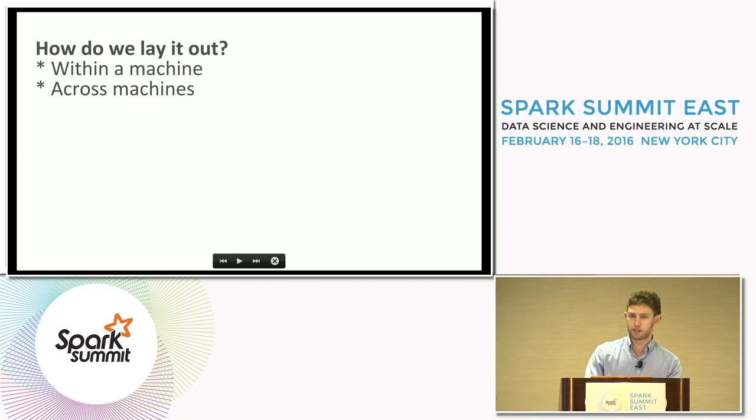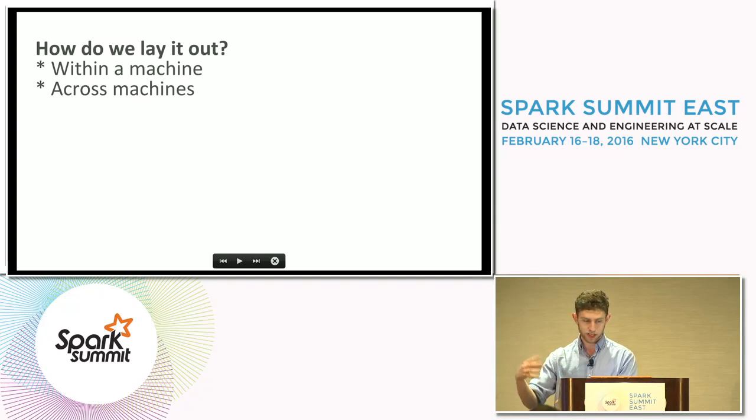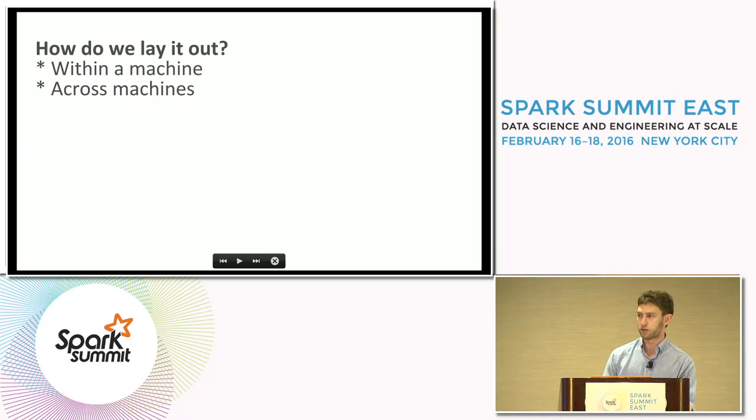A big question when you think about time series data, especially when you're thinking about time series data across tons and tons of machines, is how do you lay out the data? How does it get laid out in memory? How should the user think about what data points are proximal? So this breaks down into two questions. How do you lay it out within a machine? And then because we're dealing with Spark and we're dealing with a distributed context, how do you deal with laying out data across machines? What goes where?